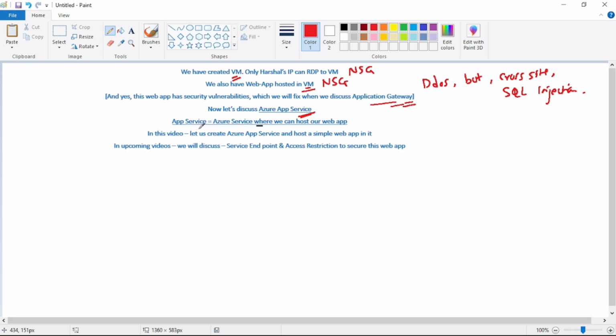So Azure App Service is a PaaS service provided by Azure where we can host our web app. So again it is a PaaS service. Now guys, you may have the question that to host a web app we need storage, CPU and memory, right? So behind the scenes all this required hardware is provided by the App Service plan.